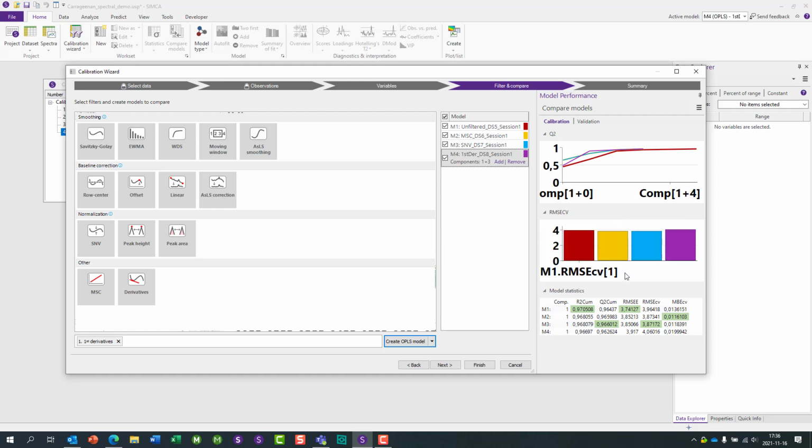Another parameter that is essential when you develop calibration models is the root mean square error coming from the cross-validation routine. And here we want the parameter or the statistic to be as low as possible. Further down in the model performance part, we compare model statistics, and the green color is used to highlight the best statistic for a certain model.